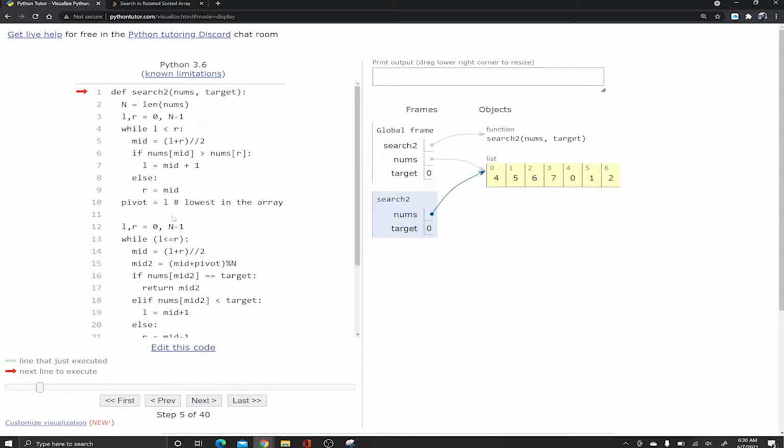So now we're back in the body of the function. First we're gonna define n as the length of nums. In this case, there are 7 elements in nums, so n is gonna be 7. Then we're gonna define our left and right pointers, which are gonna be 0 and 7 minus 1, which is 0 and 6.